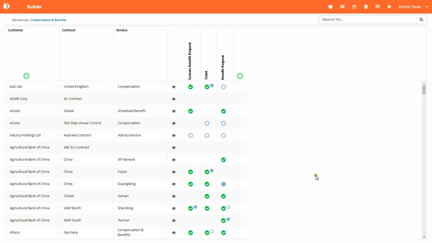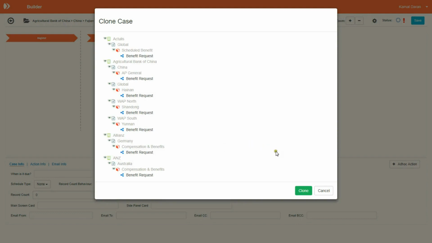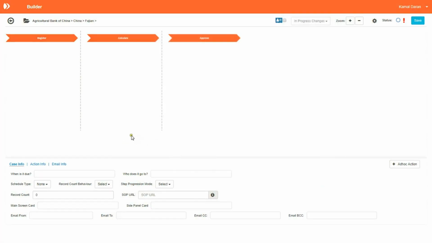Setting up a case for a customer in Builder involves setting case, action, and checklist information. The first of these is case information, so let's take a look through that. Firstly, from the services screen, let's actually create a brand new case. Now, let's not bother to clone any information, and we'll just create it all from scratch.